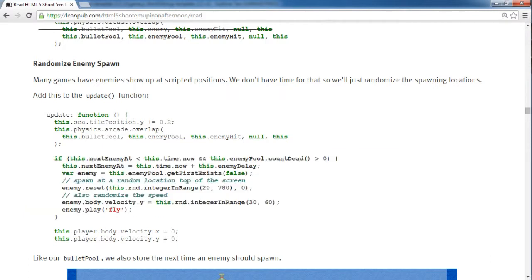Right. So this is similar to the approach we did in the bullets. Per update, we check if the time for the spawning of the next enemy is now, and if there are available enemies in the enemy pool. Otherwise, there's going to be an error if we try to reset that. Then we set the delay. 1 second after the spawn, we're going to spawn another.